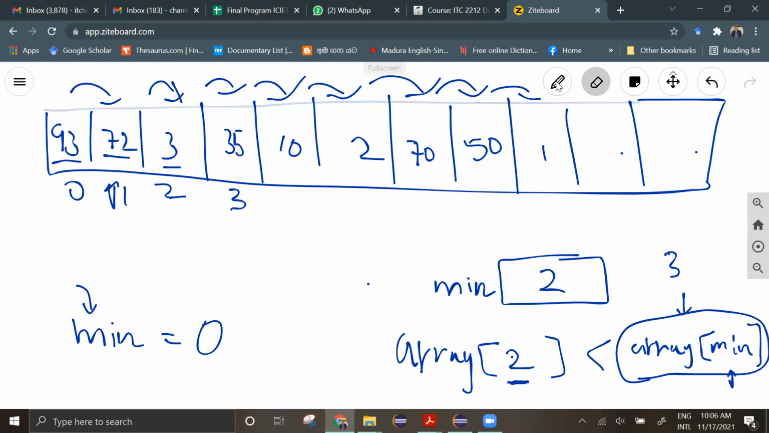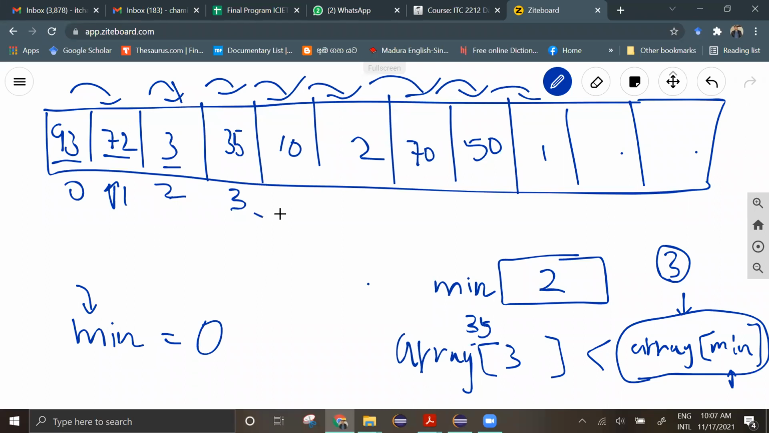Now we check with the next one. Right? Index 3. Index 3 value is 35. So 35 is not less than 3. Right? Move on. So likewise, we move one at a time.